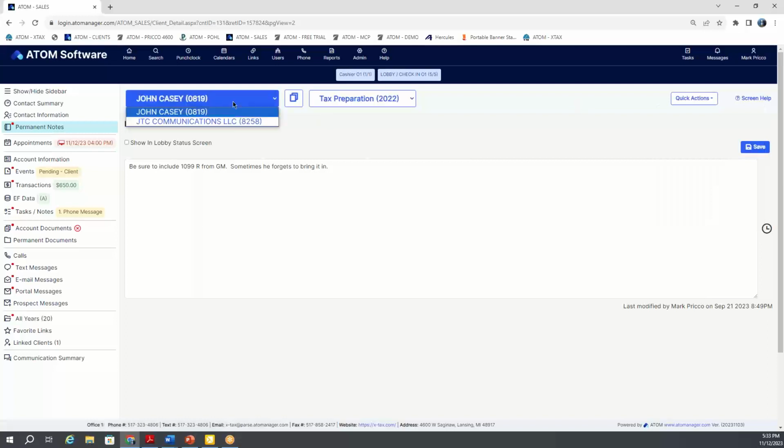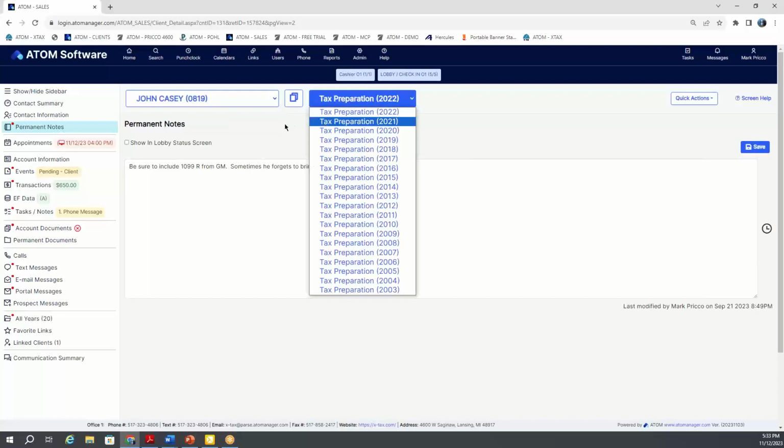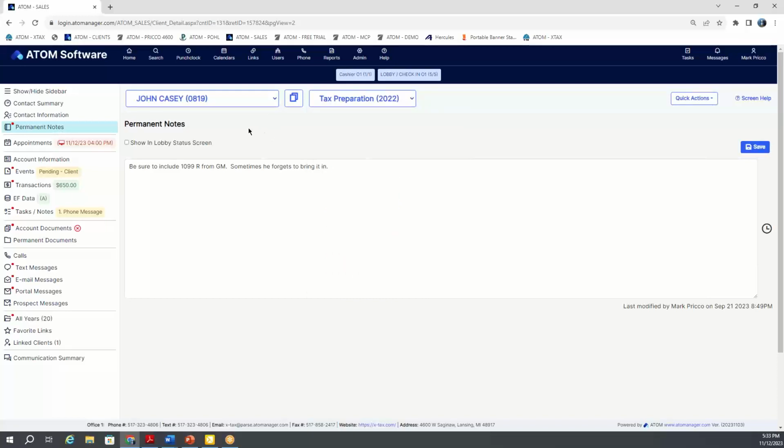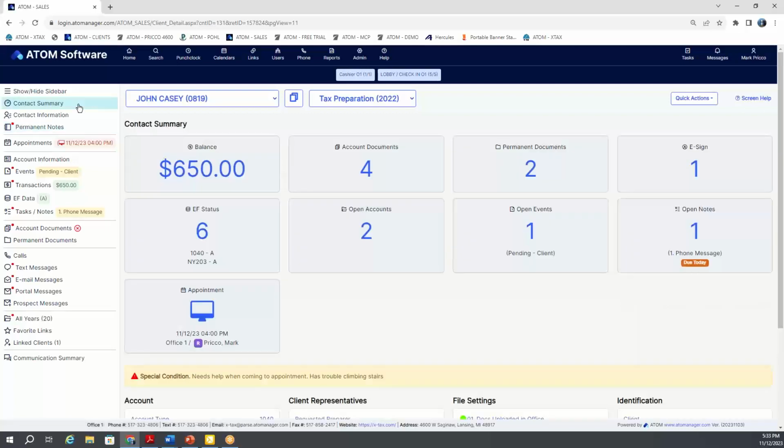And obviously this is no different. I can get from their link clients. I can go to any year I want. No big deal there. So let's start at the top, contact summary. Again, this is a snapshot of my client file. So if you're using Adam's phone system, the first thing you do is they call in, you see who it is because their name's going to pop. You click on their name, you're right in their file. This is the first page you come to.